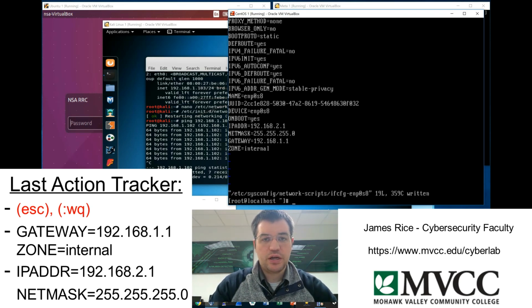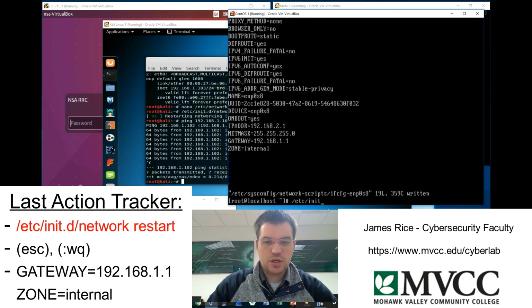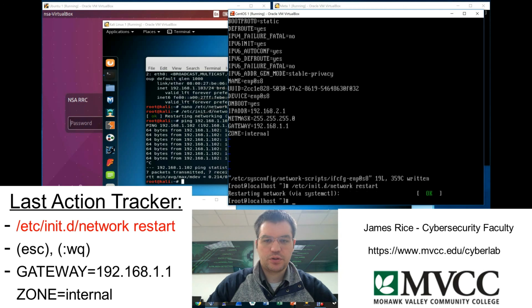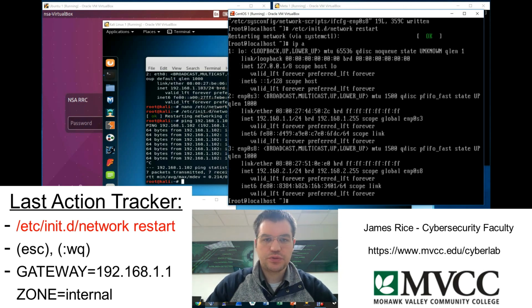If I do an IP A, remember, the changes haven't gone through yet until you restart the service. So just like before, we need to do an /etc/init.d/ in this case it's network restart. Restarting my network. Okay, and now what's going to happen when I take a look at my IP A, we hopefully should see my ENP0S3 network is now on a 192.168.1, and my ENP0S8 network is 192.168.2.1.